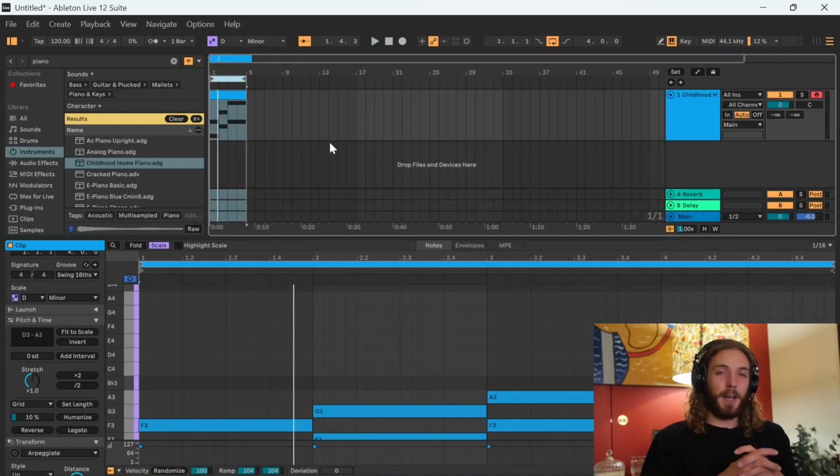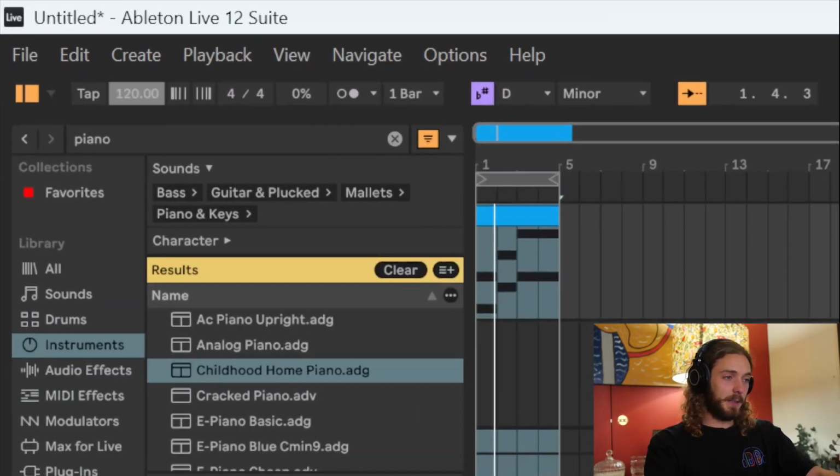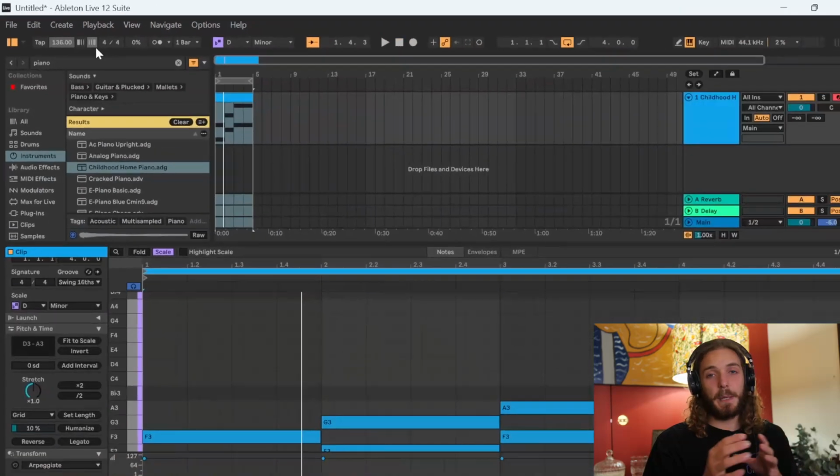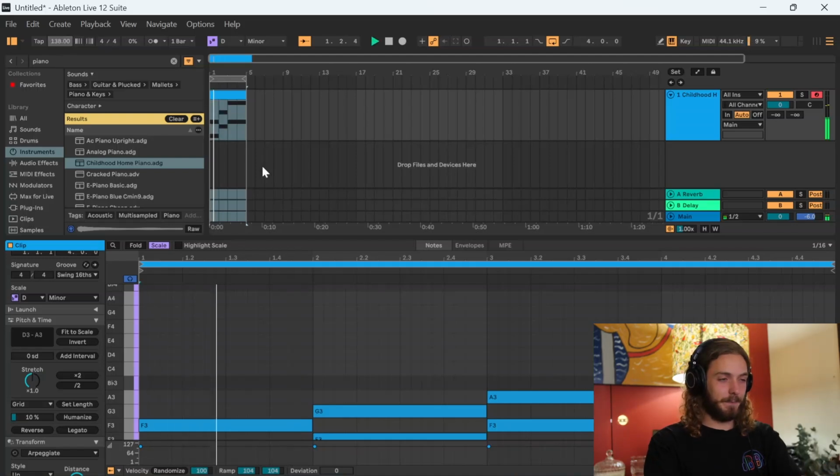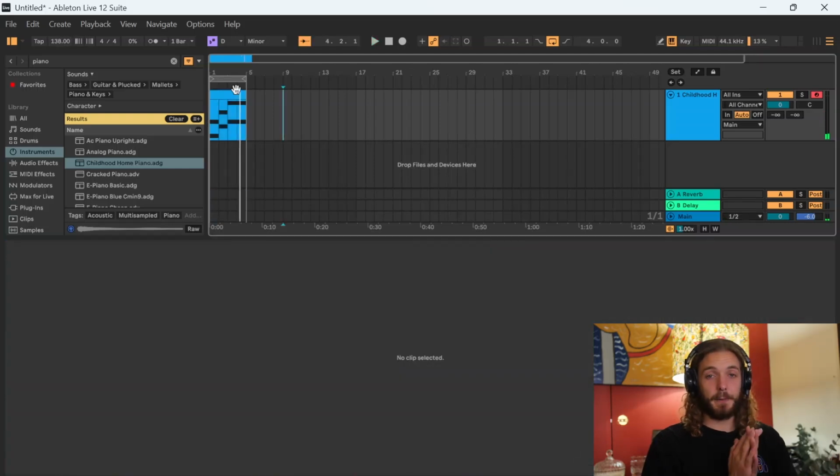Perfect. Now, I want these chords to move a bit faster, so what I'm going to do is come up to the top left and increase this number. This is the BPM, or beats per minute. The higher the number, the faster the song. The lower the number, the slower the song. Let's go 138. That's exactly what I want.